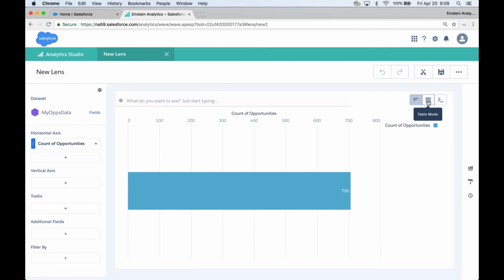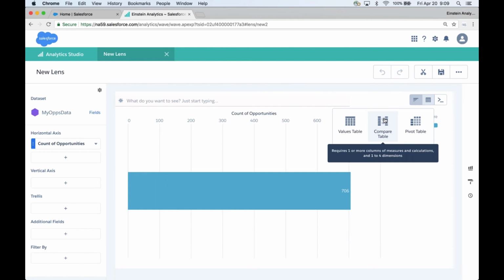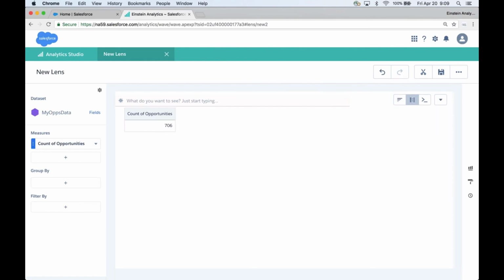So I'm going to do two very distinct operations, and that's why I want to showcase this. How do you get to compare table if you're not familiar? We have our 3-mode switcher here. We activate the table mode and then activate the compare table. So now I'm looking at a compare table.